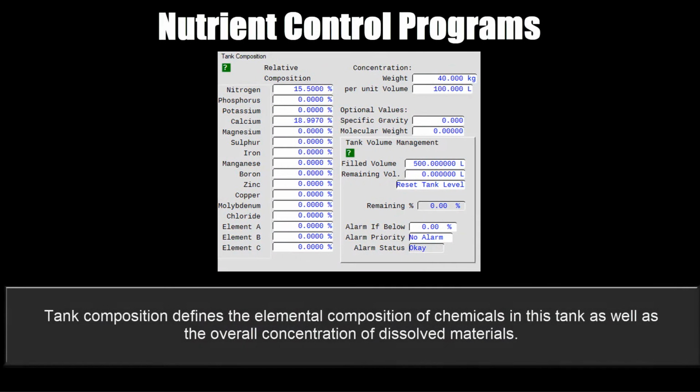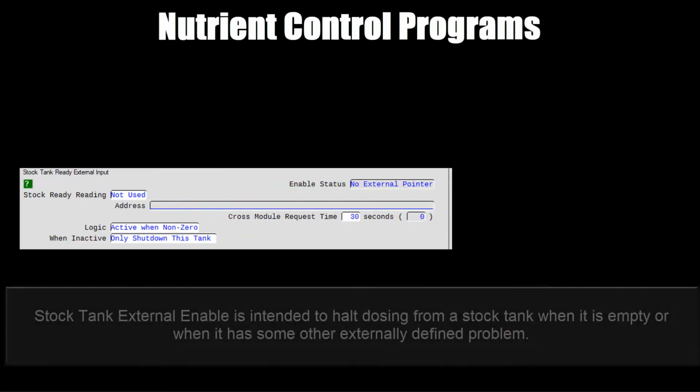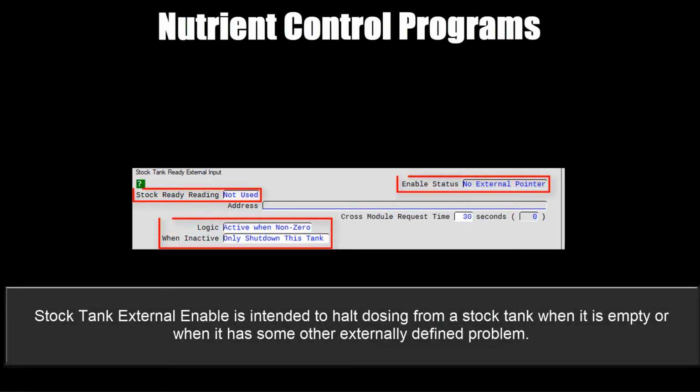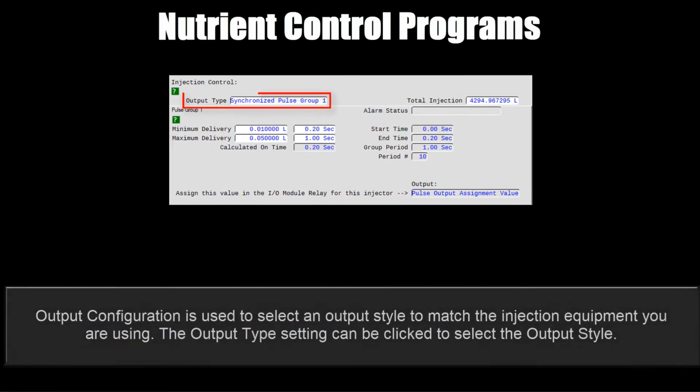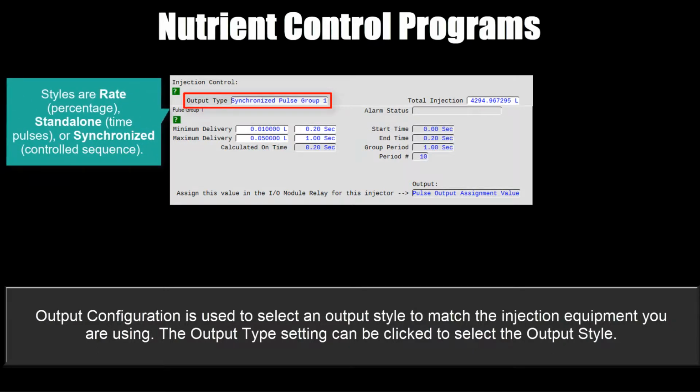The tank composition defines the elemental composition of chemicals in this tank, as well as the overall concentration of dissolved materials. Stock tank external enable is intended to halt dosing from a stock tank when it's empty or when it has some other externally defined problem. Output configuration. You can select an output style to match the injection equipment that you're using. The output type setting is used to select the output style.